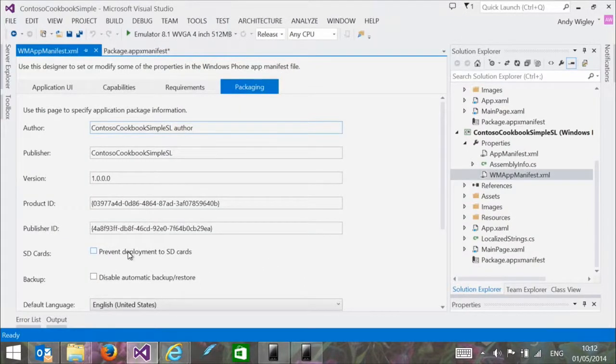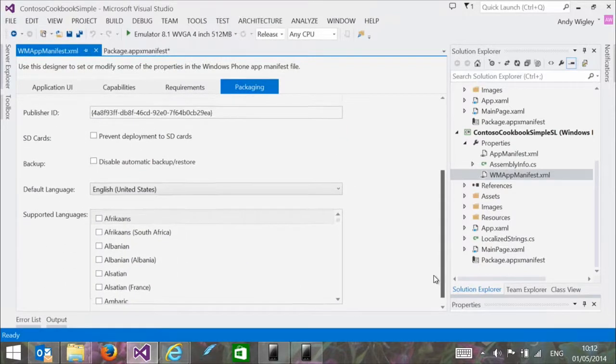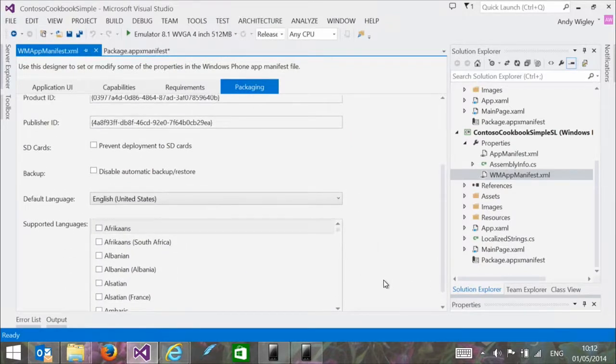This is where the prevent deployment to SD cards has ended up in Windows Phone 8.1 projects. And you can also disable automatic backup restore of your app's files up to the cloud every night. This is where the language stuff goes.